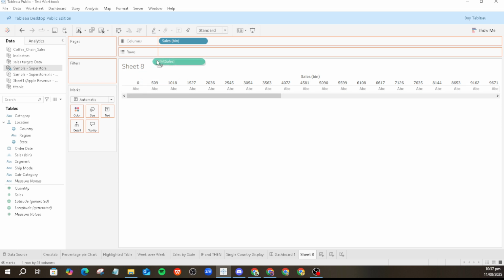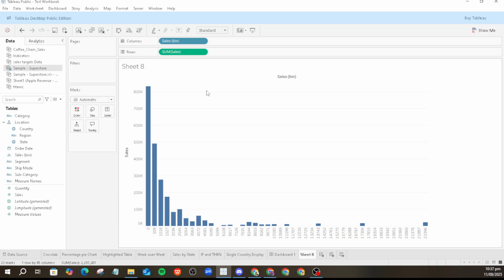In some instances, you might want your bin field to behave as a continuous field rather than discrete. If this is the case, head back to the data pane and locate your bin field. Right-click on it and select Convert to Continuous. This conversion allows you to analyze trends and patterns more fluidly, especially if you prefer a continuous spectrum of data.